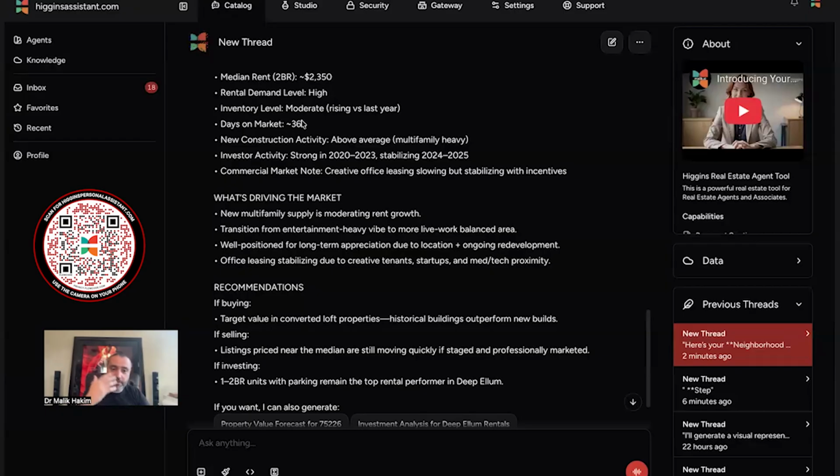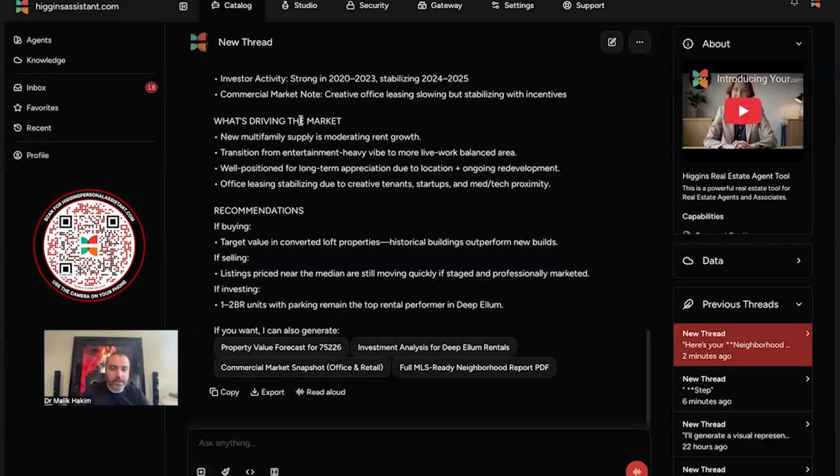And then well positioned for long-term appreciation due to location and ongoing redevelopment. As they're bringing the residents back into the area, value is going up, and that's what Higgins is saying here. And you guys know as real estate agents a lot better than I do what Higgins is talking about. So then they're giving you a property value for 75226. Obviously, that's a building. That's a big building.